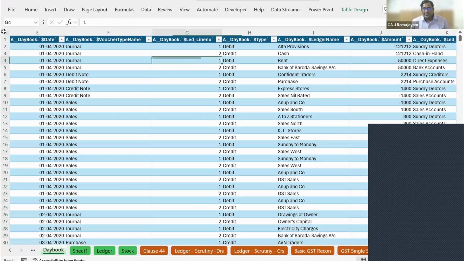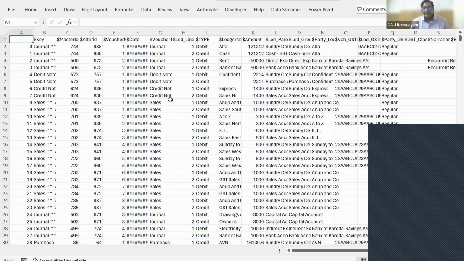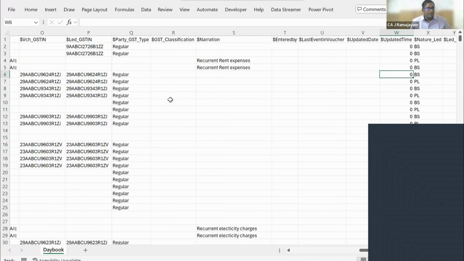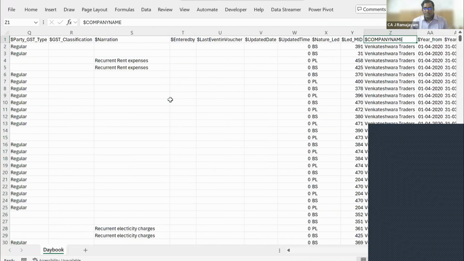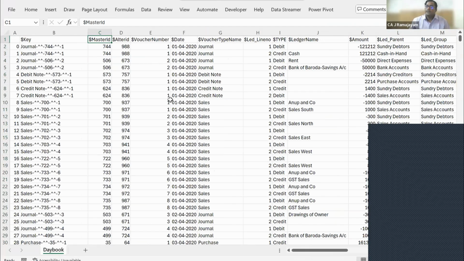So this query has taken the data from Tally and posted it as a CSV file. People who know Python can consume this file. They can do a lot of analysis, and give a disclosure or a visualization to the clients.